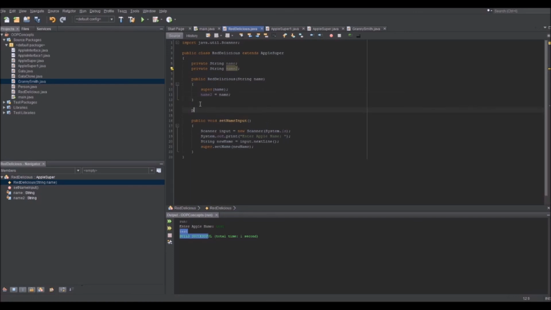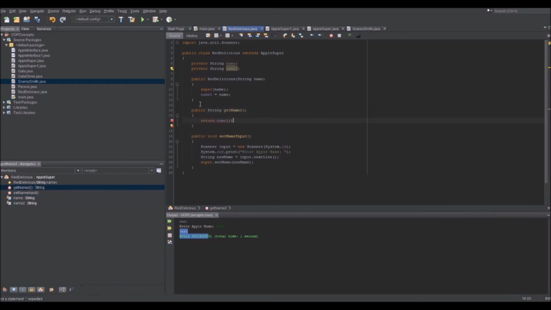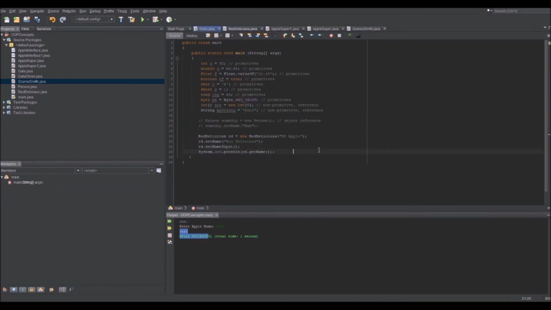And you can do public String getName2, and then return name2. That's out. name2. I'm sorry, rd.getName2. We'll comment these out.